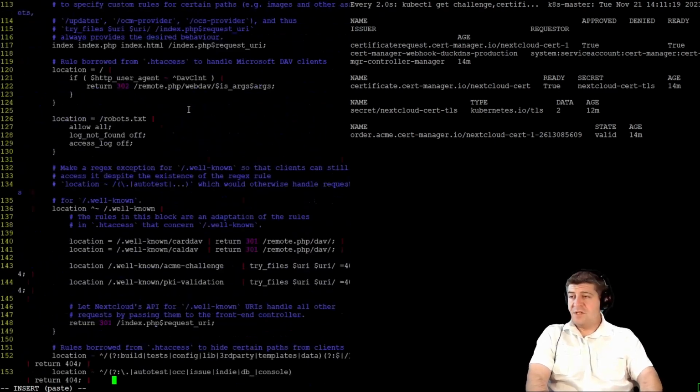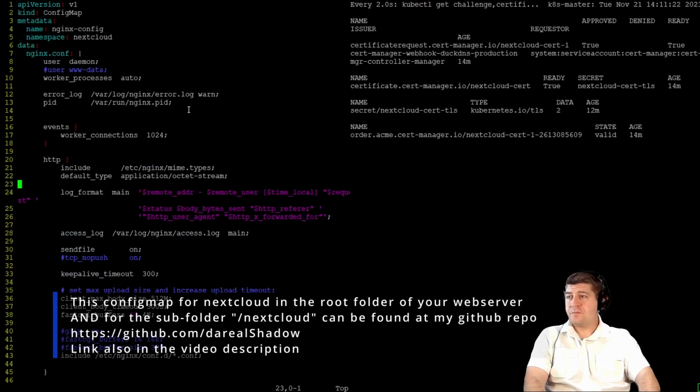Number 1, let's bring in the config map first, the nginx.conf. This file is the basis for nginx and exists in any installation you might have, a virtual server, a container, or a bare metal. This file describes how nginx behaves.